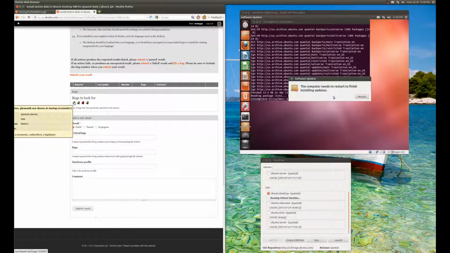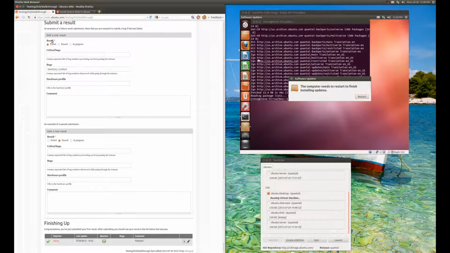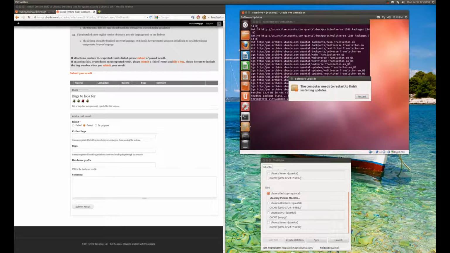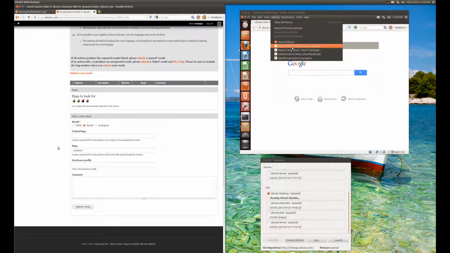Now in our case, we actually need to submit a pass result since the test case finished successfully. And you can see a couple examples here of a failure with some bugs and a pass submission, in this case with no bugs. But since we closed the browser window there with the duplicate, let's go ahead and relaunch Firefox on the virtual machine and see what bug number that bug that we reported was, so that we can note it on our submission. And it looks like it was bug 1026520.